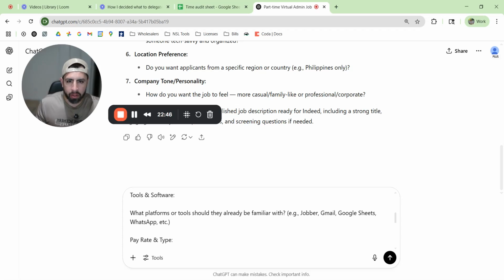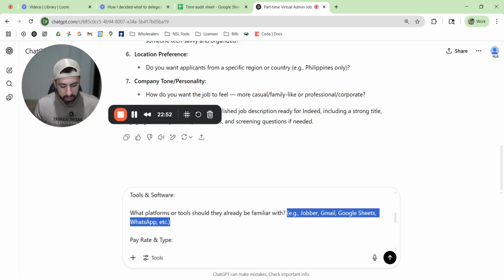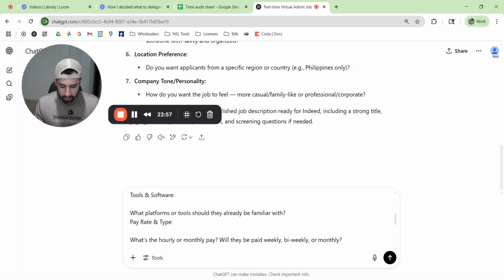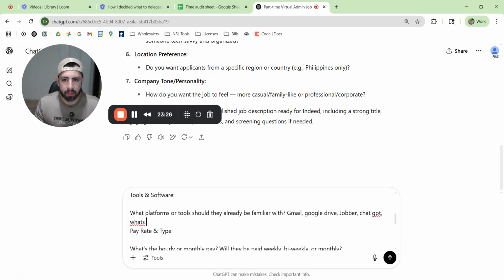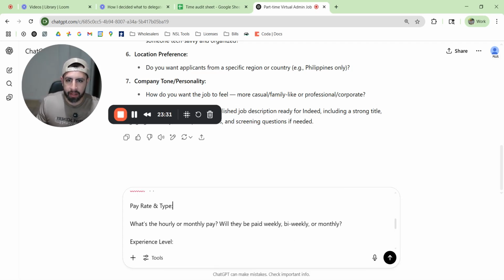Tools and software. What platforms, tools are they already familiar with? So here we use Gmail, obviously, and then just kind of like the Google Drive platform. We use Jobber as a CRM, and then let's just say, for example, I want them to also be able to use ChatGPT. Now that I know for communication, WhatsApp is a good platform to use. So let's just say WhatsApp as well.